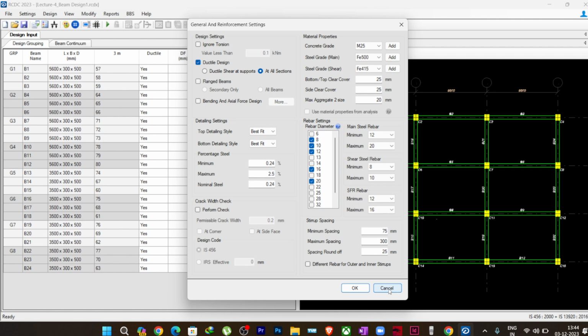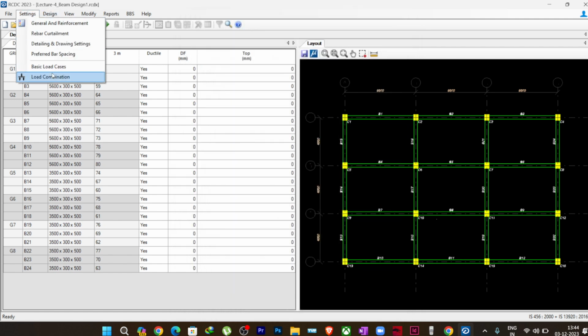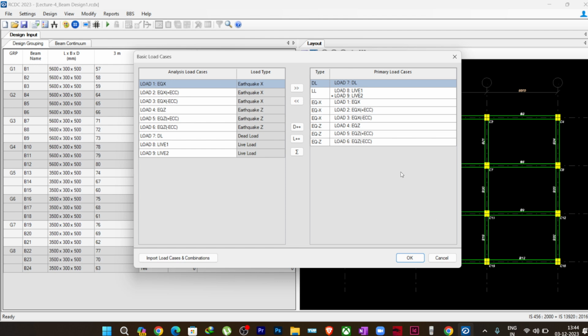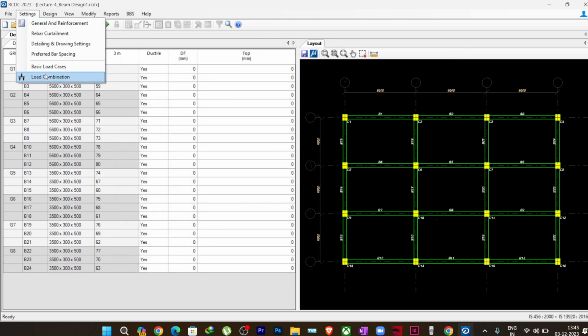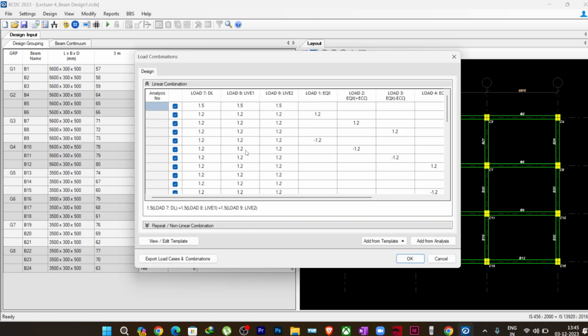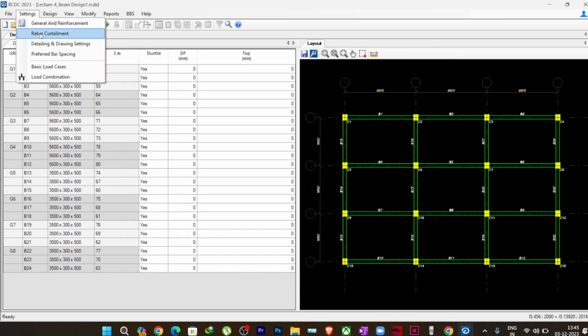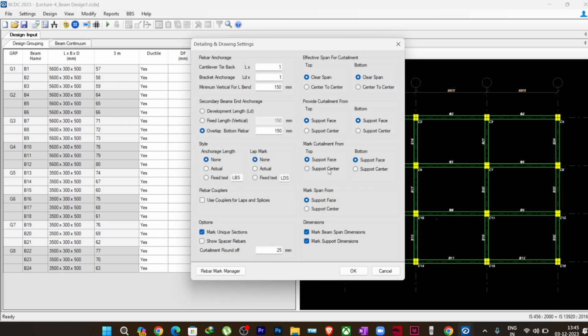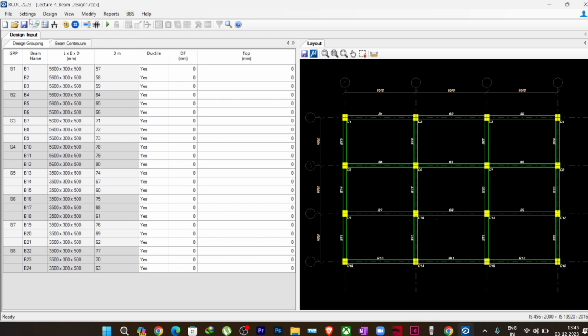Okay, fine. So I'll click on cancel here and go to the load cases. You can see all the required load cases are taken in the primary load case list, and also the load combinations are imported, or you can say made in RCDC, right? Also, if you see the detailing and drawing settings, these are also selected here. Now, after making these settings, before running the design, I'll just save this file. So this file is already saved with the name of lecture 4 beam design 1. Now I have already designed this and all the beams are passing. So I'm not going to design it now.